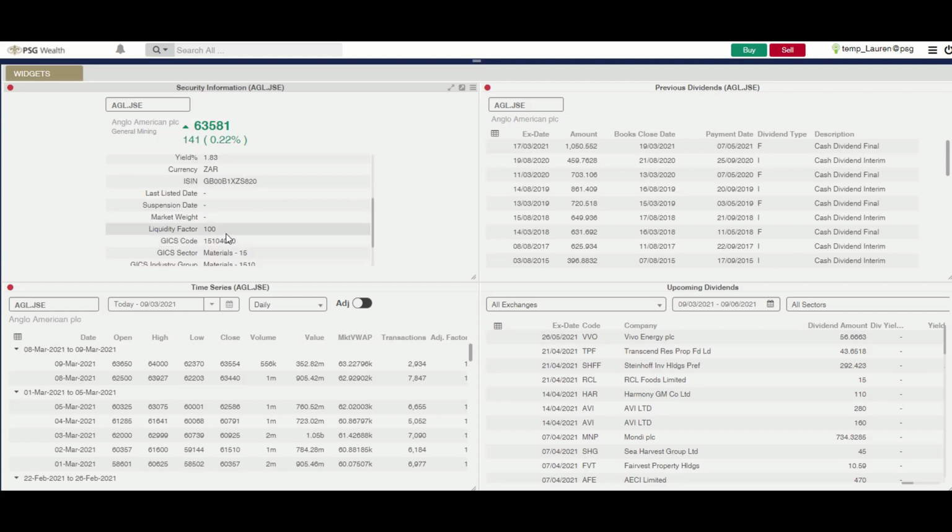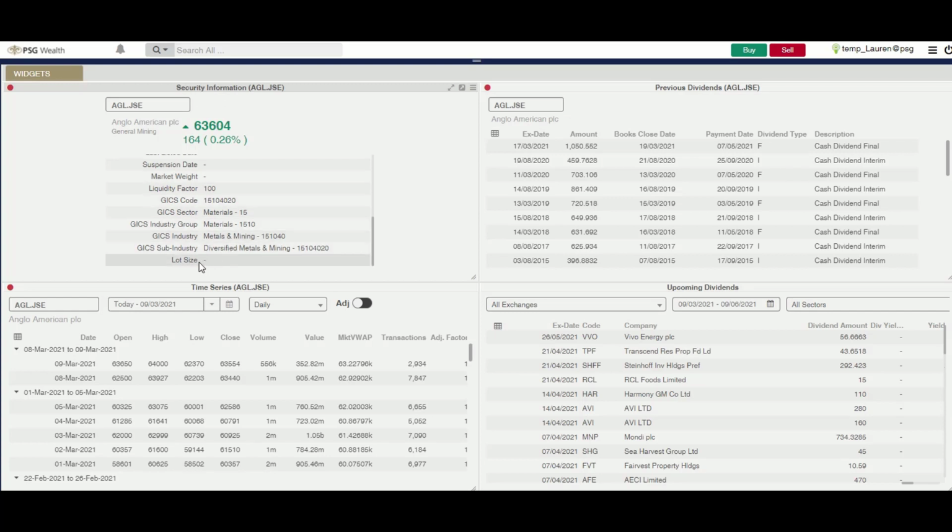Particularly useful for clients who are trading offshore shares and have offshore accounts with us, you will be able to see the currency that the share is traded in. You will also be able to see the lot size if one is applicable. This is specifically useful for shares that are traded in the East.